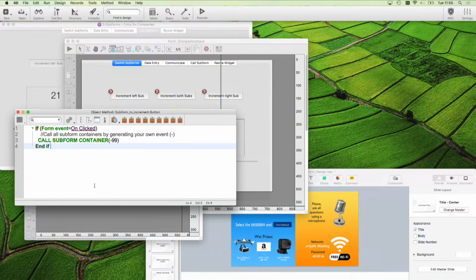Call subform container: if the button has been clicked, I generate my own event. You could hand over an event like on load, on clicked, and so on. I don't like this because in this case I might not know that it is my event. I want to know it is my event, so I have to control what is my event. And I take any number from, I don't know, 0 to 32,000. You have enough numbers. You cannot click so often that the numbers will not be enough. And a minus in front, and that's okay.